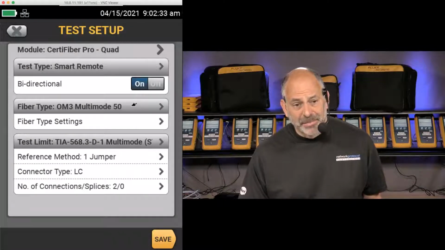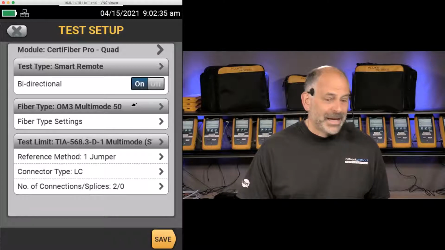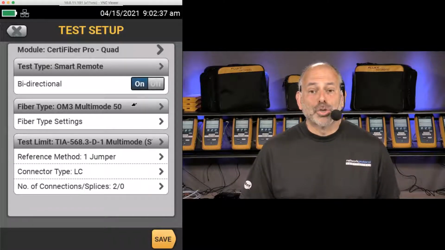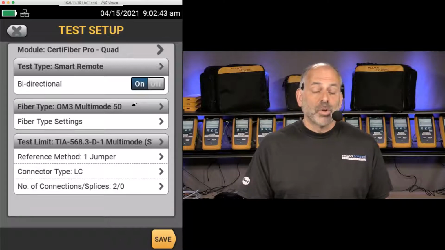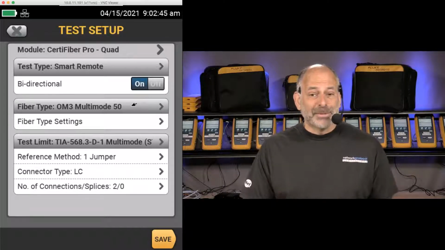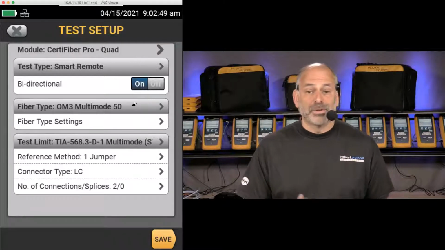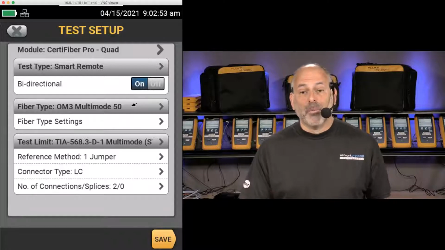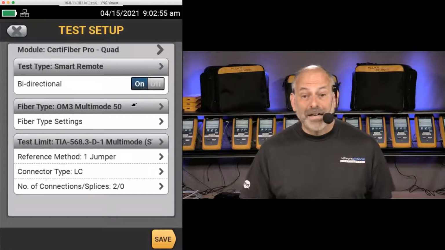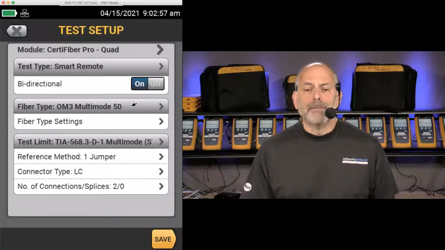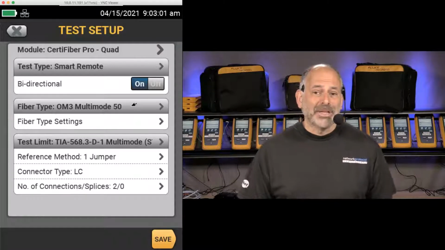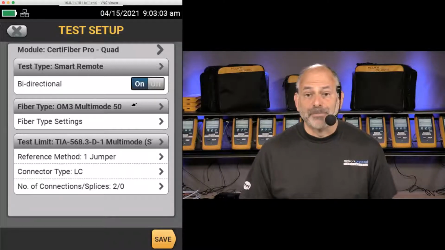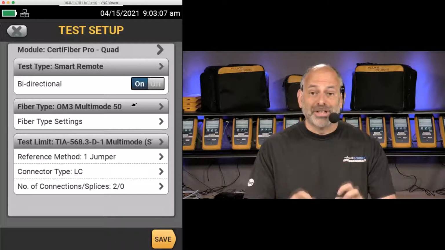Our next setting is our fiber type. And I'll tell you what, this setting is critical. When we go in and select our fiber type, this is going to tell it not only what the diameter of the core is, 62.5, 50, depending on whether we're doing single mode, multi-mode, OM1, 2, 3, 4, 5, but also it's going to set the modal bandwidth of the fiber. And this is going to dictate which applications will run across this fiber. So you want to make sure that you have selected the right fiber.